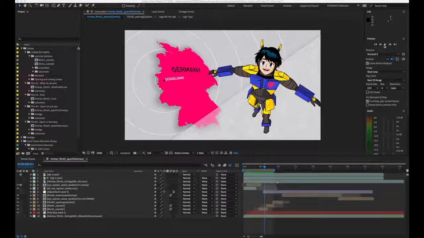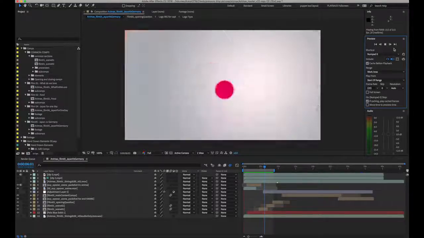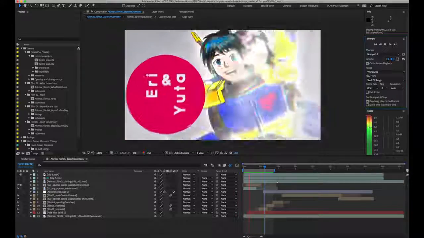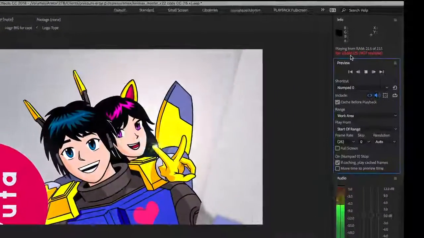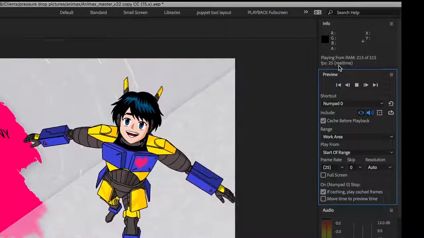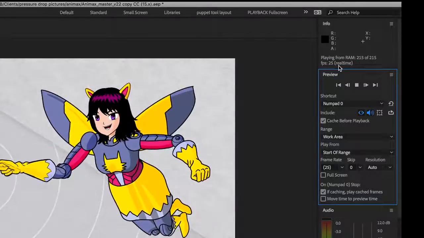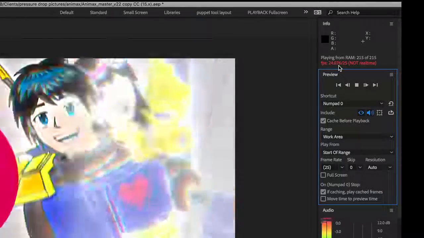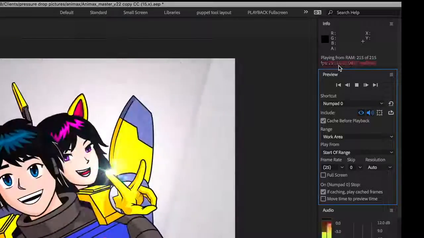Just let it do its thing. There you go. You can see here the actual FPS is dropping in places, but it's generally consistent. If you leave it running, it runs pretty smoothly. There are a few dropped frames, but it's not too bad.